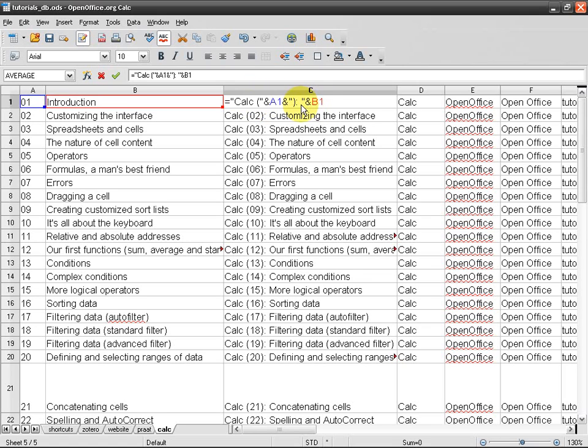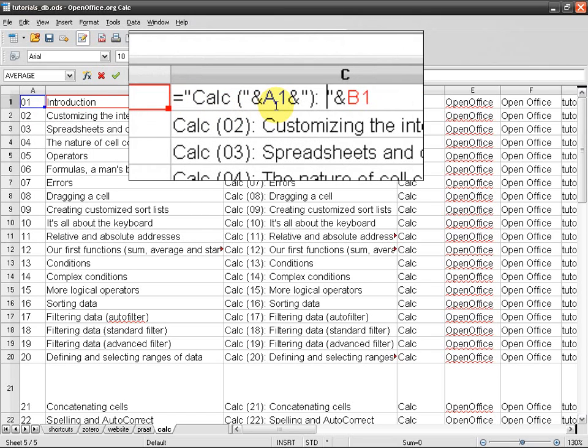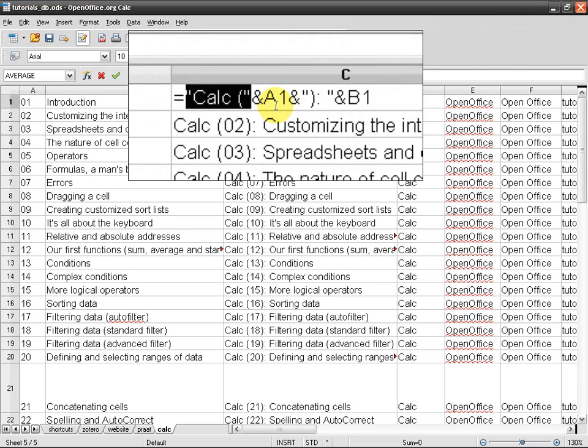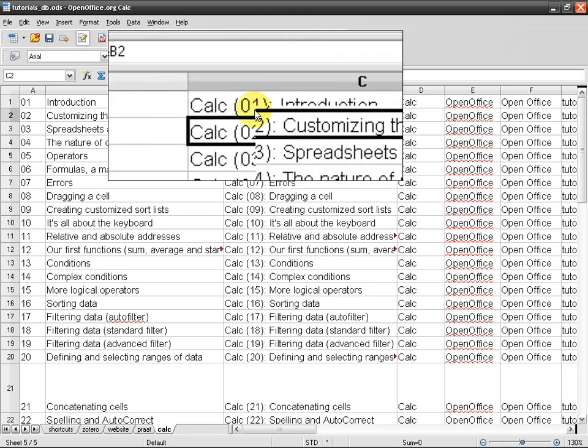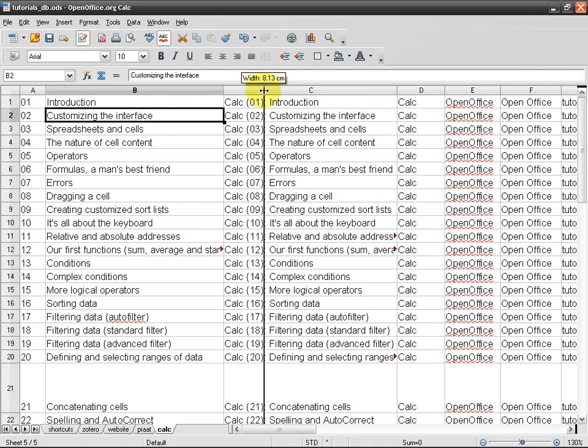So let's see again. See here, within quotes, Calc space, opening parentheses, and then "and", the ampersand, go get the ID number, and then "and", within quotes again, closing parentheses, colon, space, and then go get B1. So you can see that you can make things quite complicated if you want. So it's quite a nice tool.